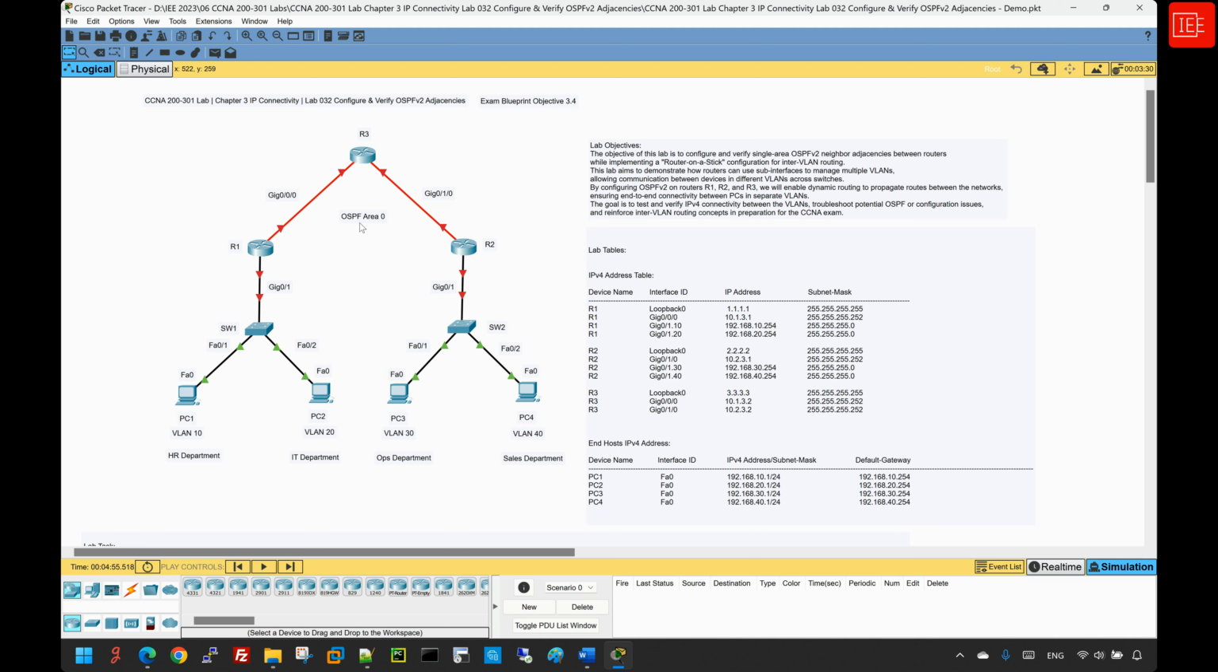OSPF uses cost as its metric to determine the best path to a destination, with lower cost routes being preferred. The cost is typically associated with the bandwidth of the link, meaning that faster links will have a lower cost and be preferred in the routing process. OSPF is also a classless protocol, which means it supports variable length subnet masking.